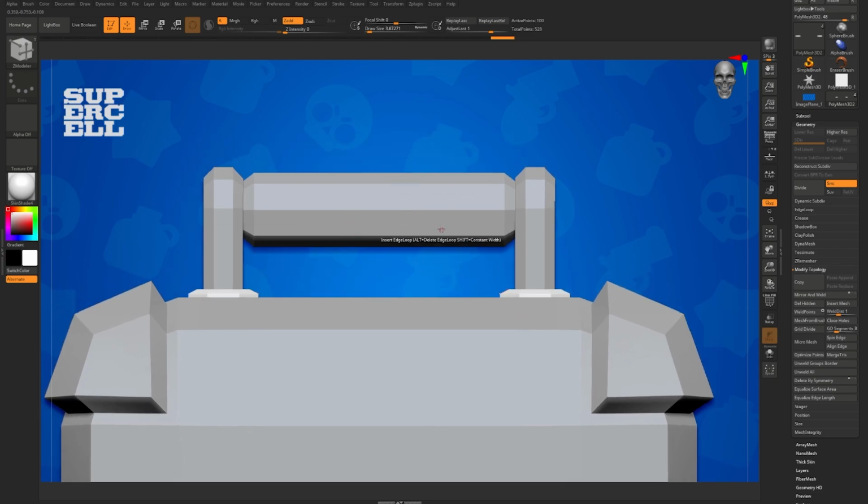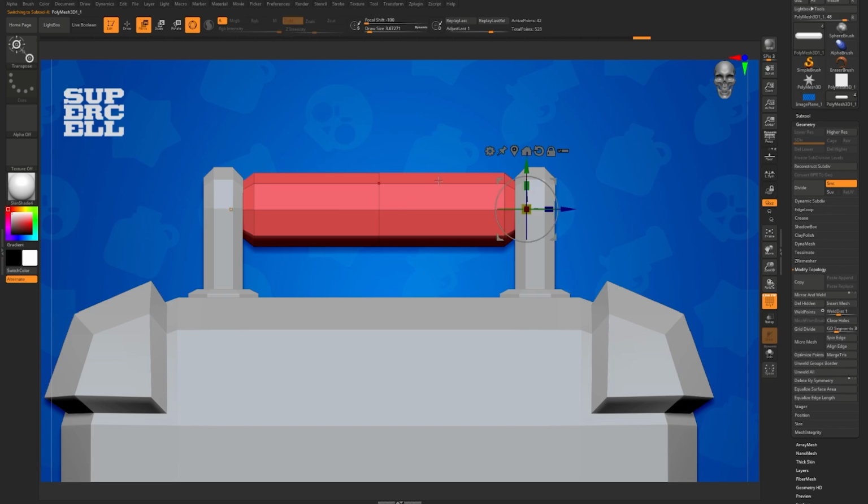One way that we can do this, let's select this middle one. I will Shift F. Let's bring the gizmo back. I will deactivate the symmetry. Let's centralize the gizmo, and here on the Z scale, I will bring this closer, maybe like this. I think this is a little bit more cute.